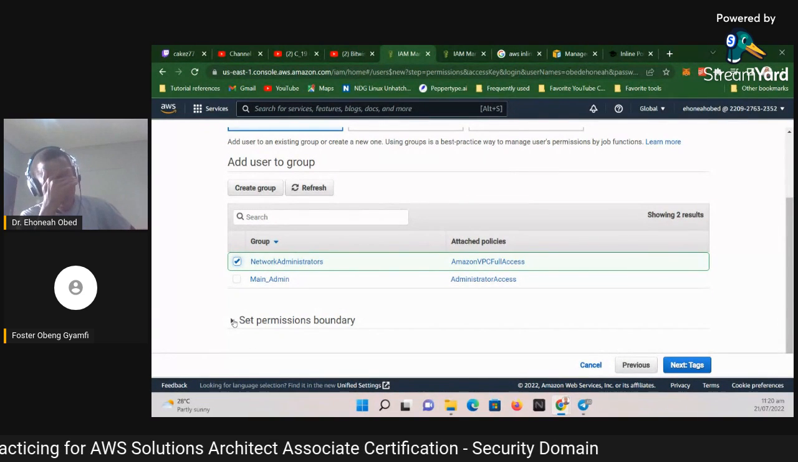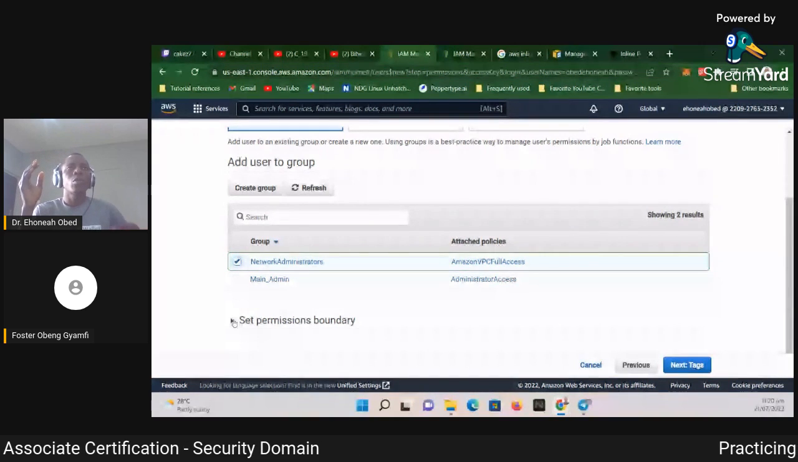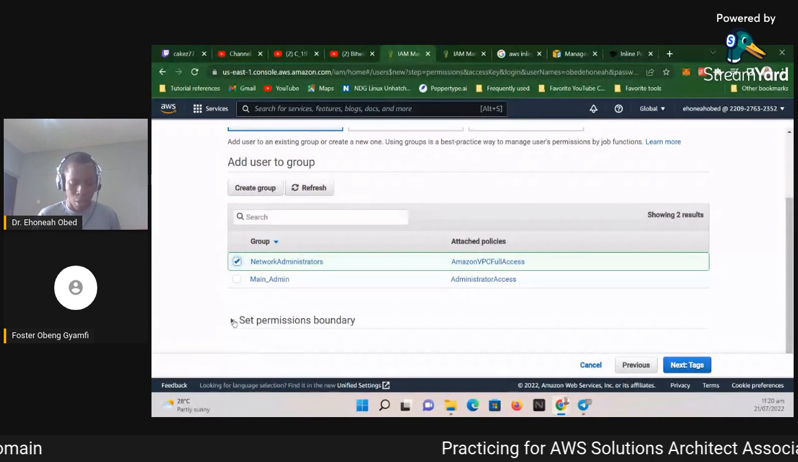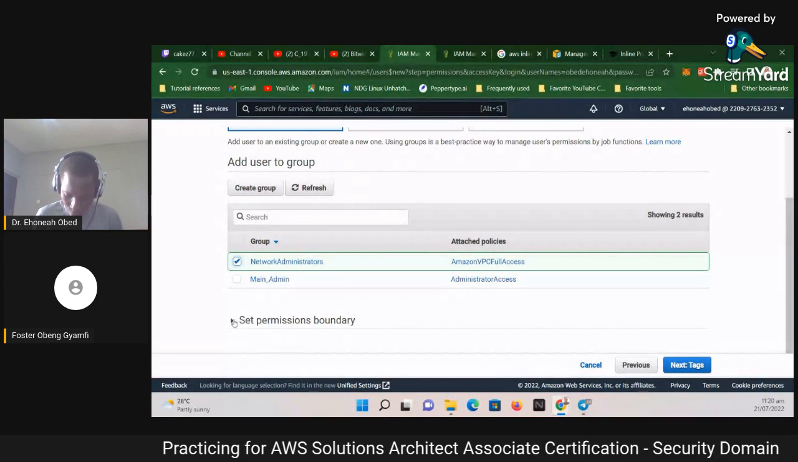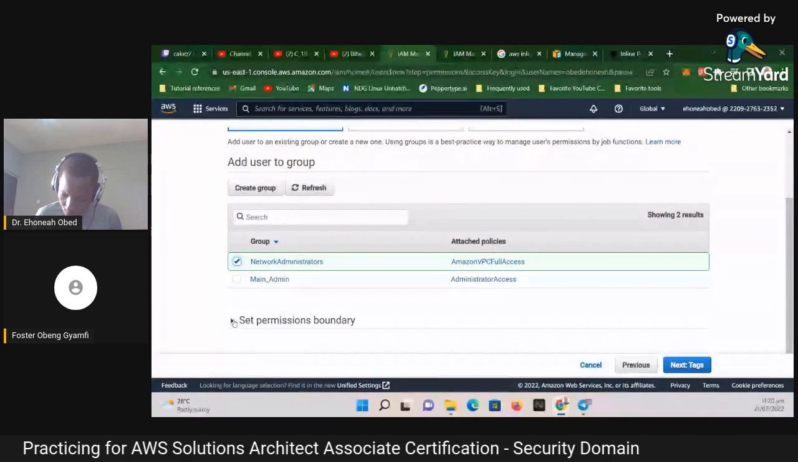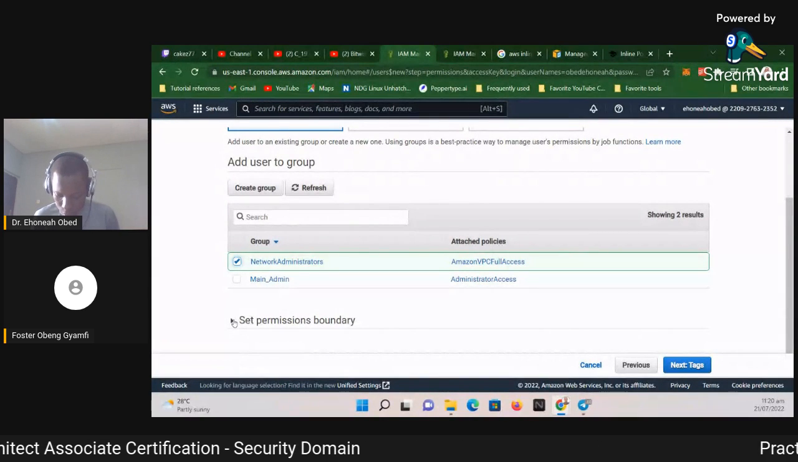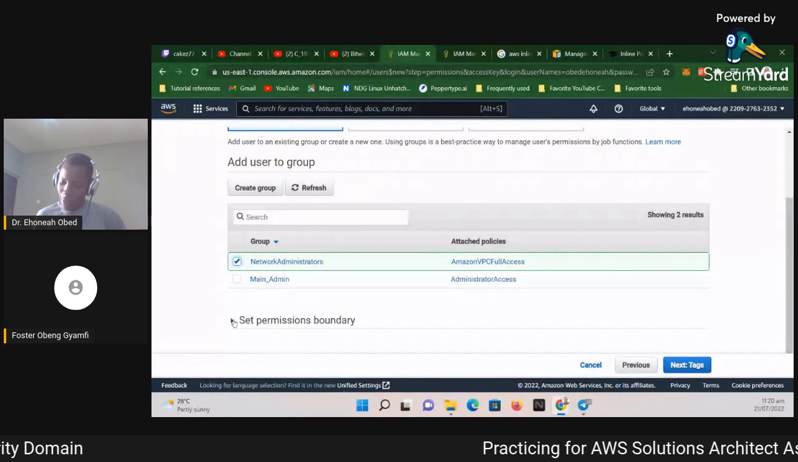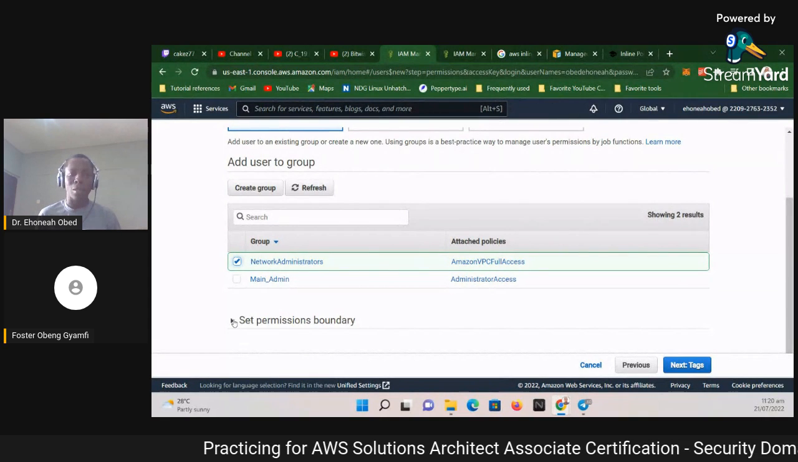Then Iman spoke about permissions boundaries. And he said permission boundaries are not used to set permissions, but they are supposed to be used to restrict some permissions. I think I even wrote something down. Yeah, so he said SCPs and permission boundaries do not give permissions, but they limit permissions.